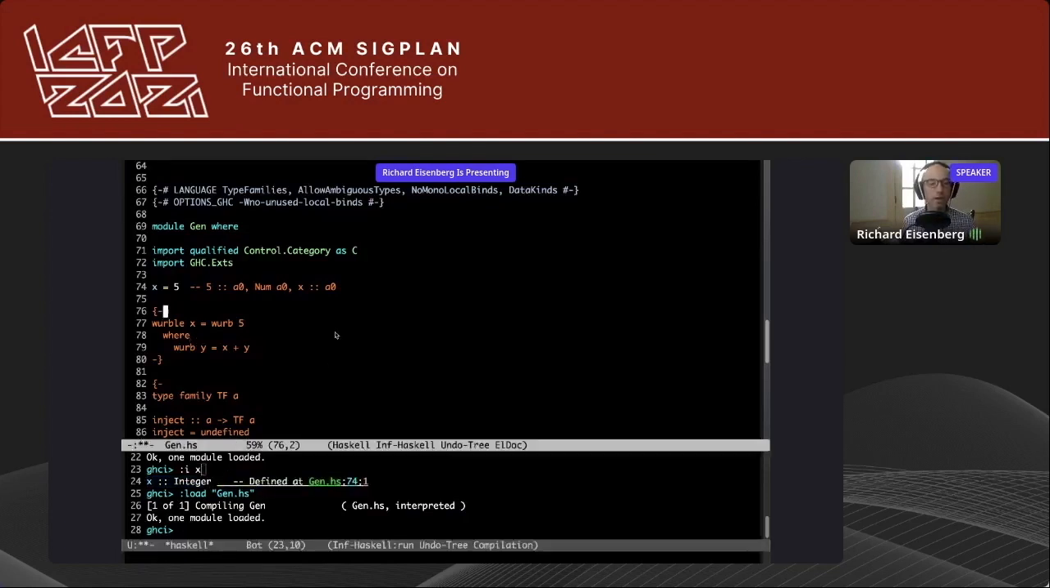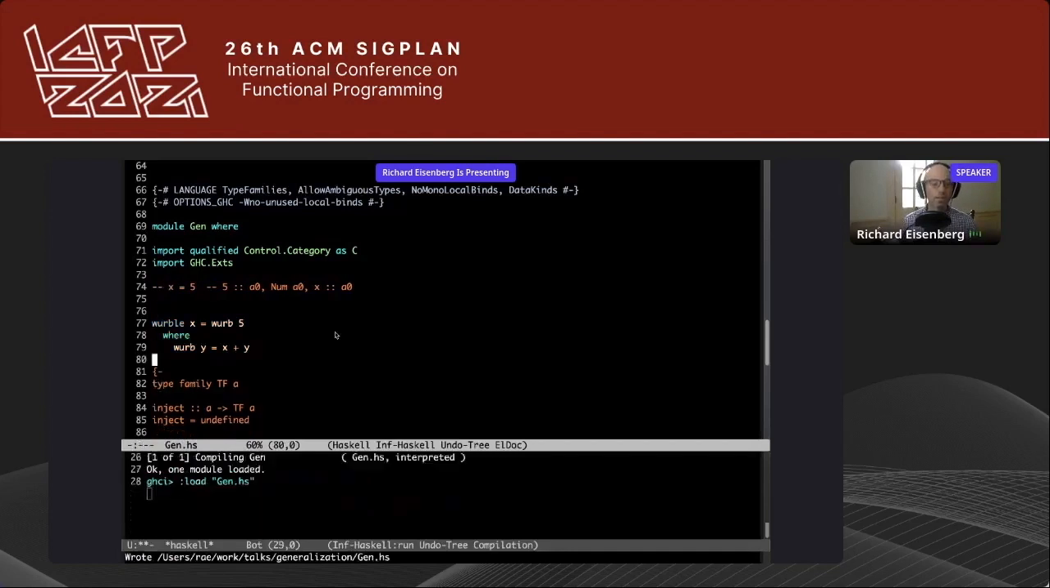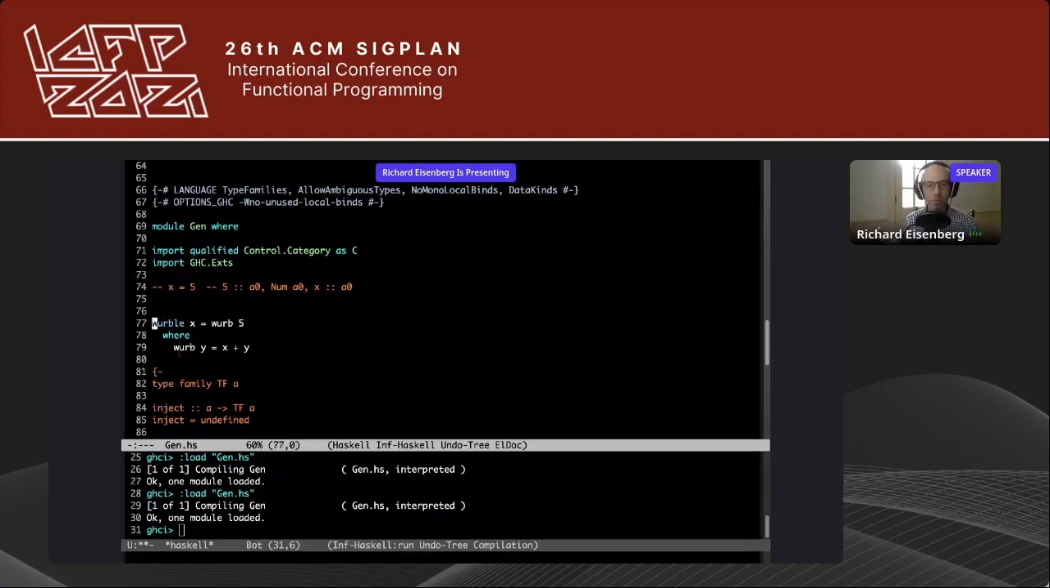Okay, let's move on to the next example. The next example is warble. This also compiles. But the interesting thing is not the type of warble that I want to look at, but the type of verb. So in order to understand what's going on here, we're going to have to convince GHC to tell us what the type of verb is.